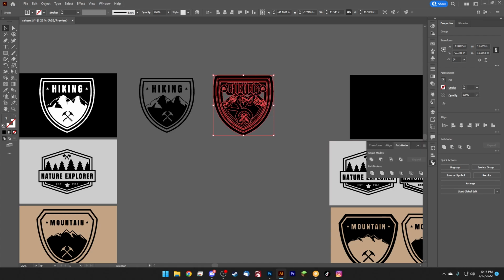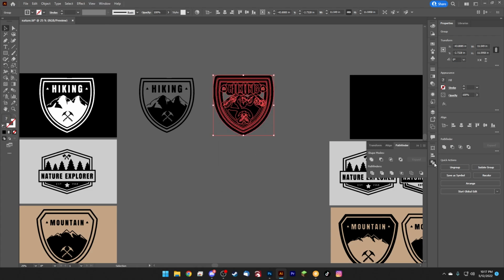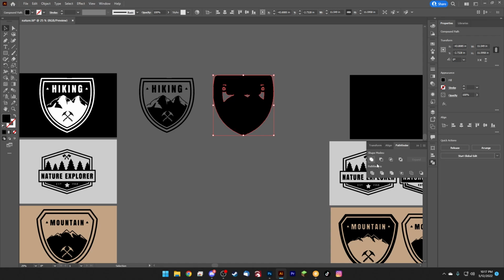And then we're going to do the same thing here. Next, we want to come up to Object, Expand, and we want to expand that stroke into a nice solid shape. And then lastly, Pathfinder again, guys: Unite, Merge, Unite. And that's going to give us that nice solid shape there.